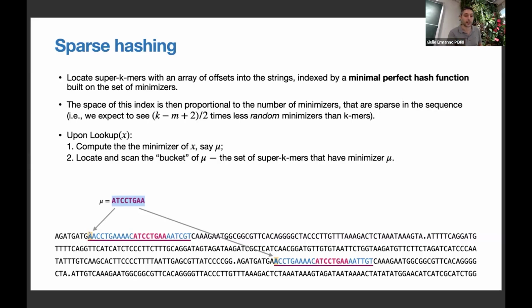In this example, at the entry given by the minimal perfect hash function for this minimizer, I store this position, the position of the first nucleotide in the corresponding super k-mer, and I also store this other position, because as you can see, this minimizer happens to appear twice. This is possible, of course. So if the minimizer appears multiple times, then I do not have only one single offset to store, but more than one offset.